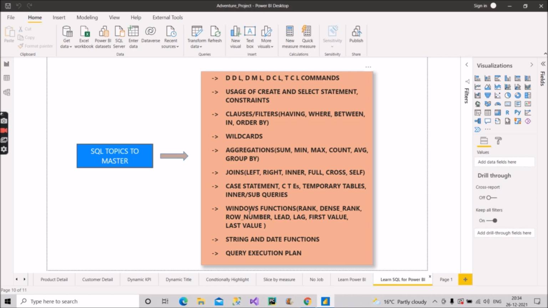Then come the window functions like rank, dense rank, row number, lead, lag, first value, last value. With a proper example, you should know the usage of every window function, like all that I have mentioned here. Okay. Then there are some string and date functions also, that you need to focus on. And the last is the query execution plan.